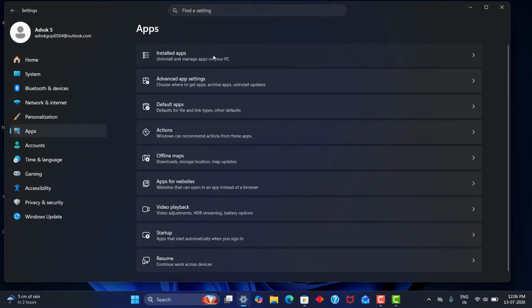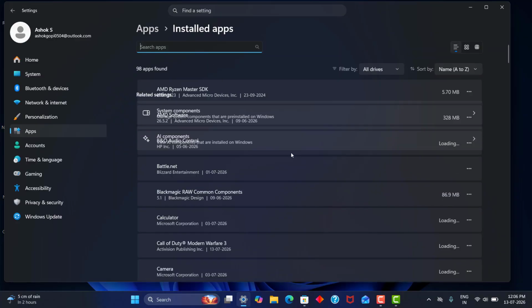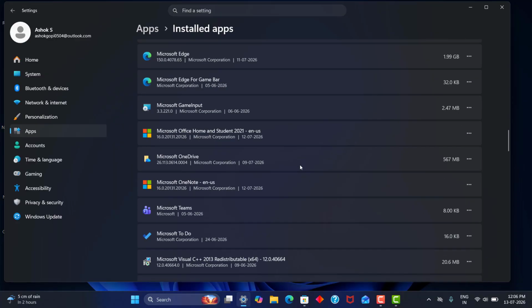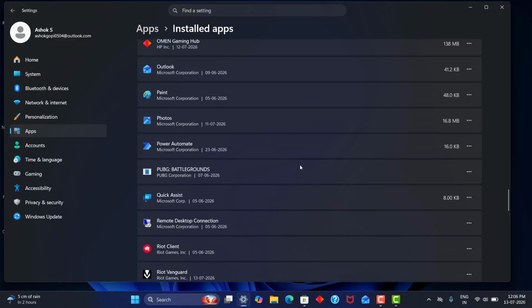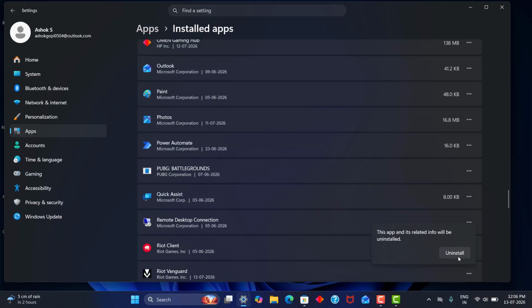Click Settings, click Apps, click Installed apps, scroll down and search for Riot Vanguard. Click the three dot icon on the right hand side, click Uninstall and uninstall it. After uninstalling, you need to open up the Riot Client. It will automatically ask you to reinstall Riot Vanguard. You can reinstall it freshly.